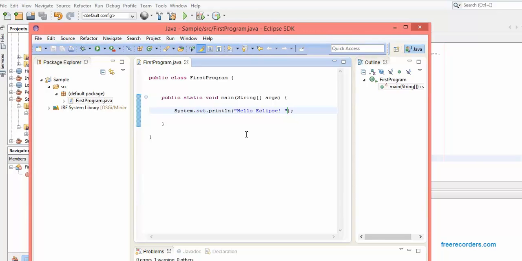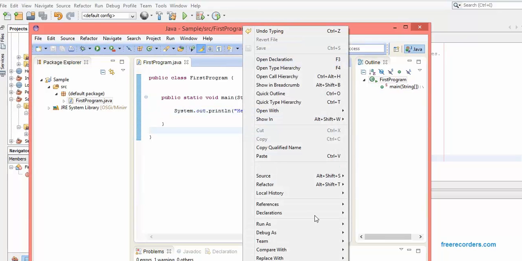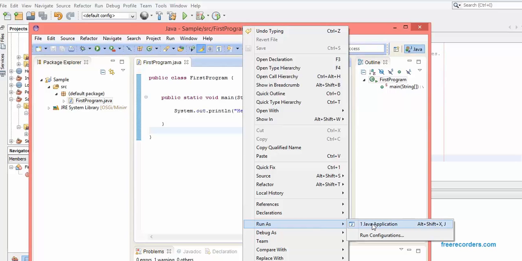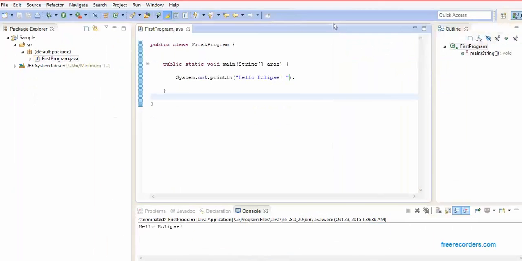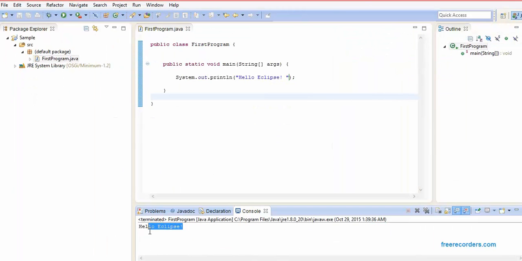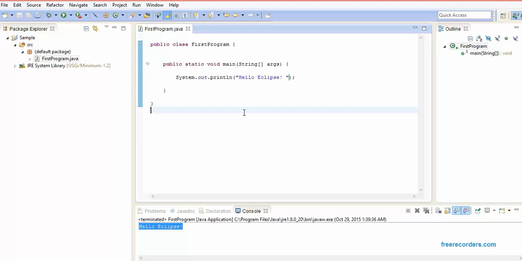The same process, right click on this, run as Java application. So you could see here hello Eclipse. Here itself it has provided the output for you. So in this way you can develop different applications using different IDEs. I hope this is very clear to you.